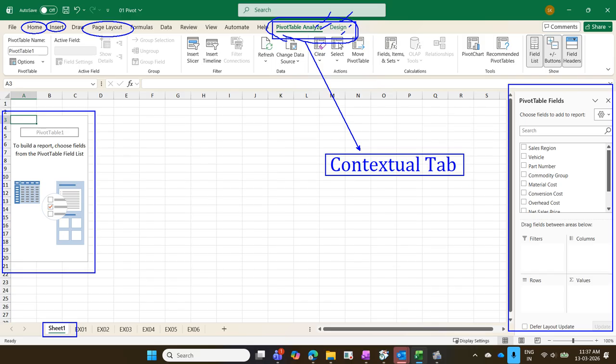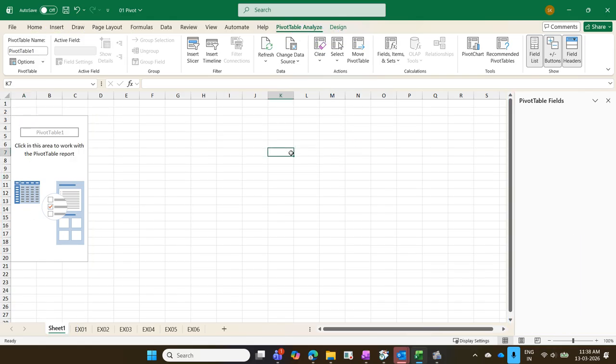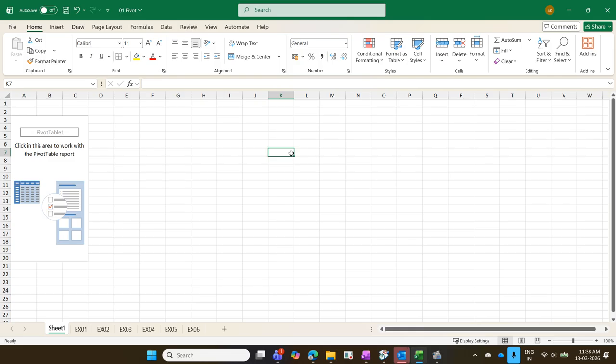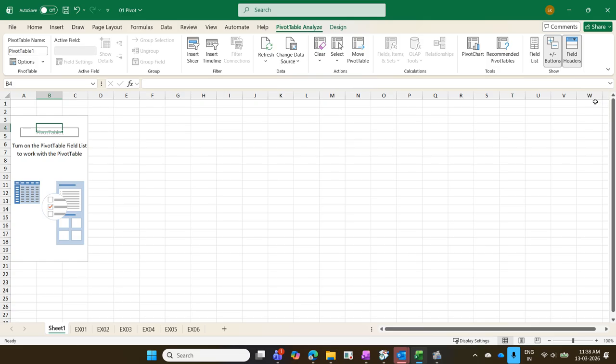But if you are not able to see the name of this tab, that means your cursor is not in the pivot, your cursor is outside the pivot. If you place the cursor outside the pivot, then the contextual tab may not be visible. So it should be visible. Then this pivot table fields, if you knowingly or unknowingly closed it, I want it back. Our regular habit is that whenever a new menu opens, our first habit is to close it.